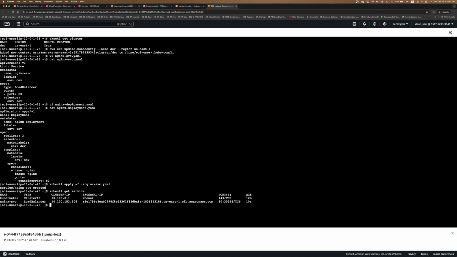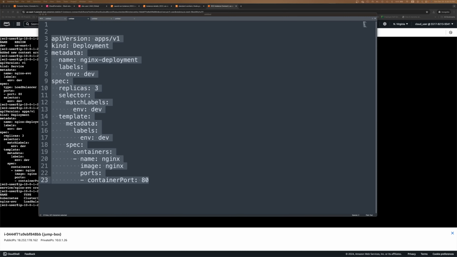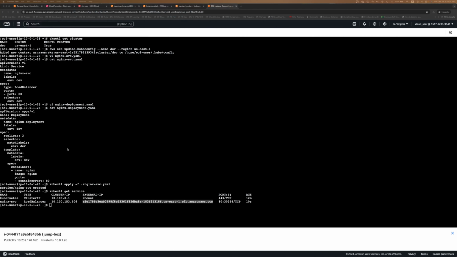You can look at the service, and you see there is an external IP here for the nginx service. It's a load balancer. This is the IP address, and there is a DNS. We are going to copy the DNS and keep it for future use in this particular lab. Okay, let me minimize this.